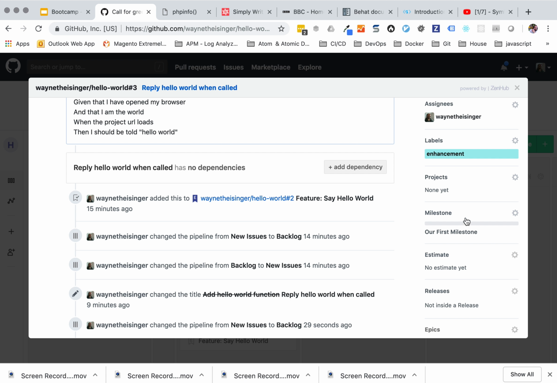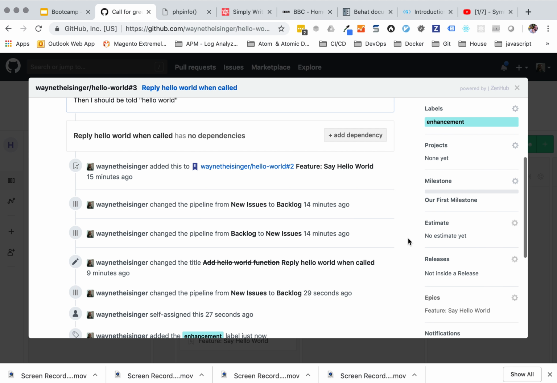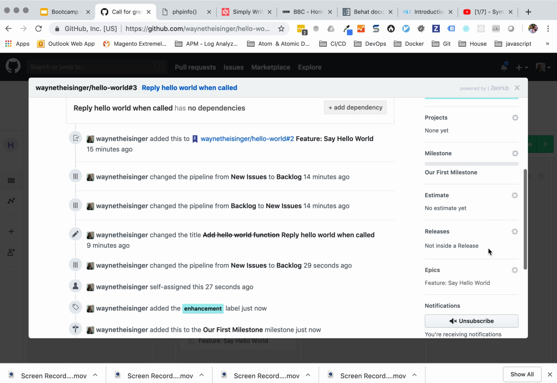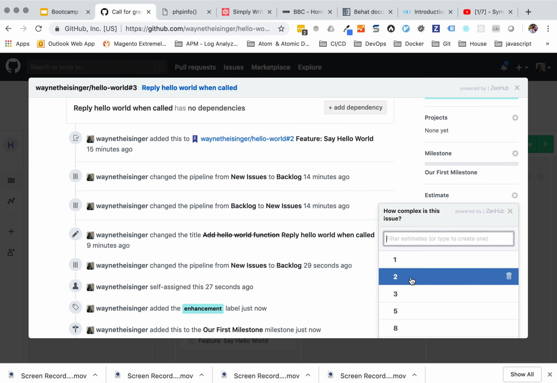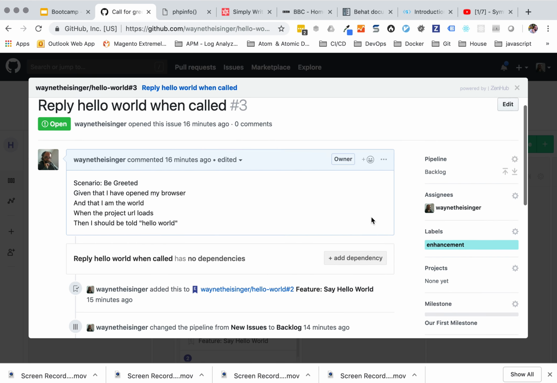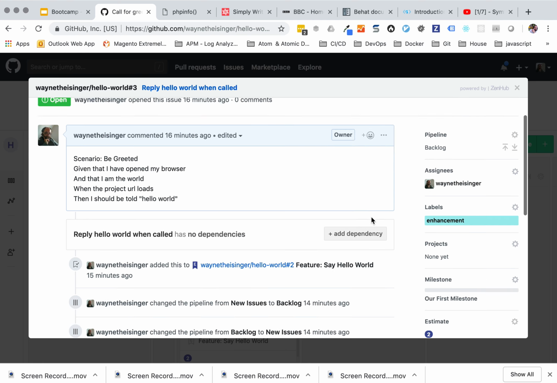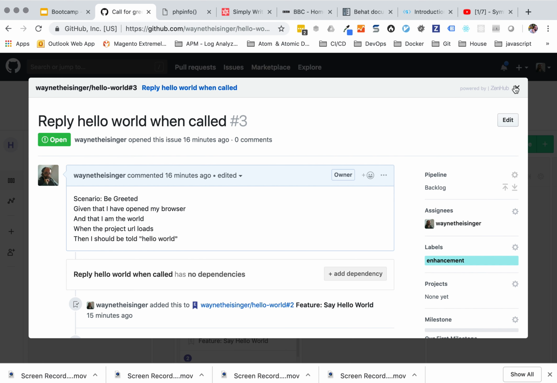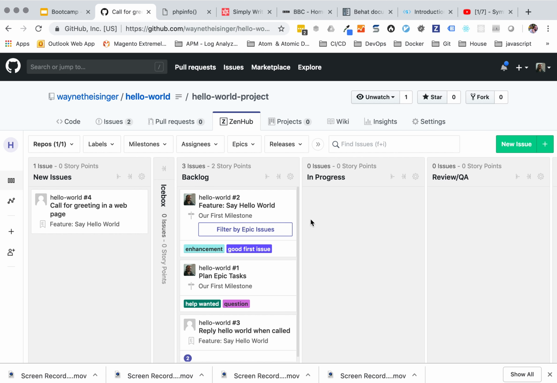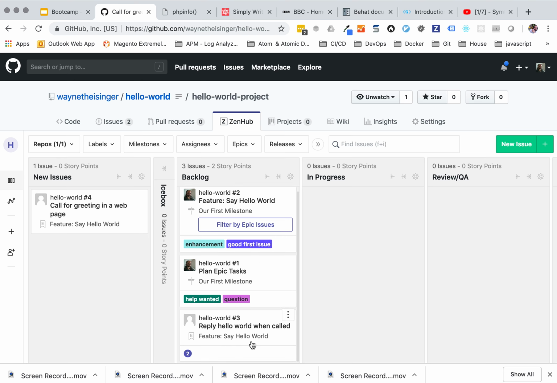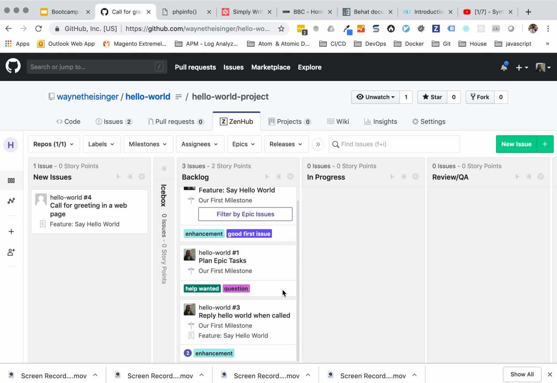Milestones are important because it's how the reporting on the project is done, but we'll come to that later in the presentation. And I'm going to give it an estimate of 2. It's not a very difficult feature. And there we go. We've now enriched the card, so we can close it. And there we go, updates. It's got my user, and it's reply hello world when called.